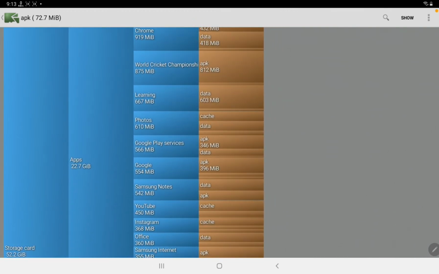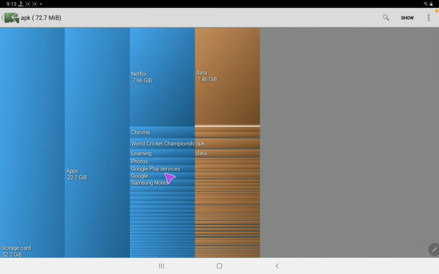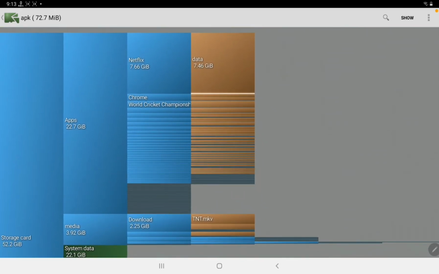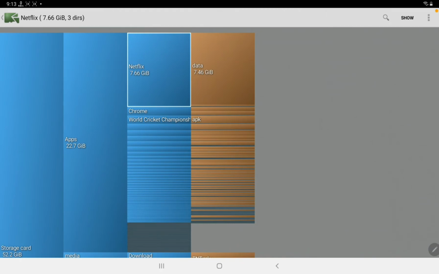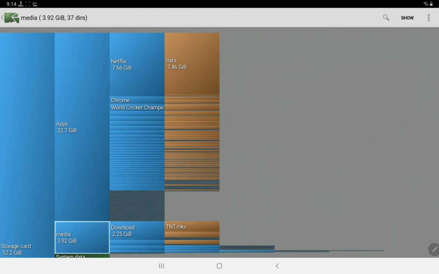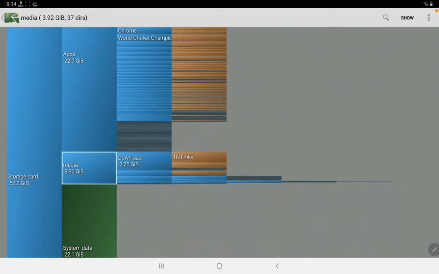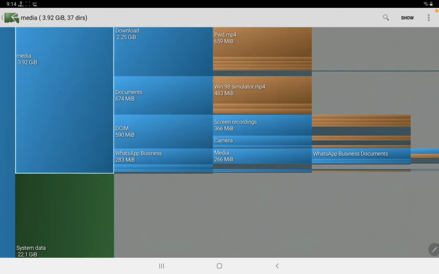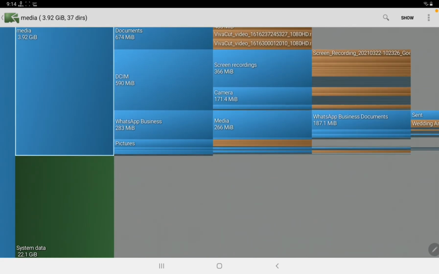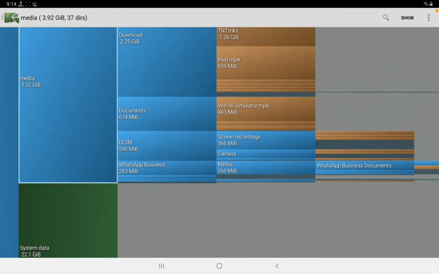Of course, they're sorted in descending order, because if you see, the box that takes the most space has the largest size. Now if we go down, we can see that there's media that is 3.92 gigs. Inside media we have a download folder of 2.25 gigs, documents, DCIM and other stuff. You can keep zooming in, it'll show you everything at the deepest nodes.